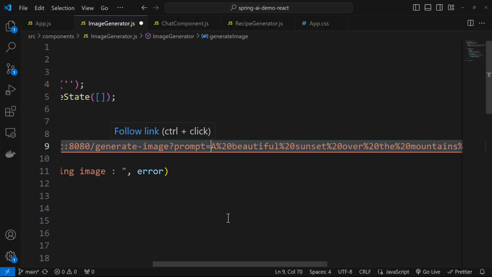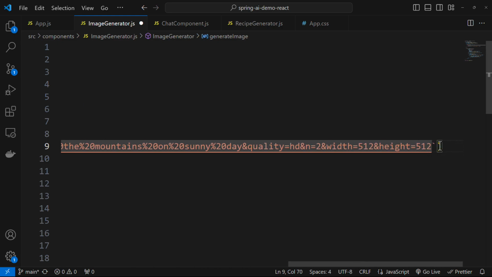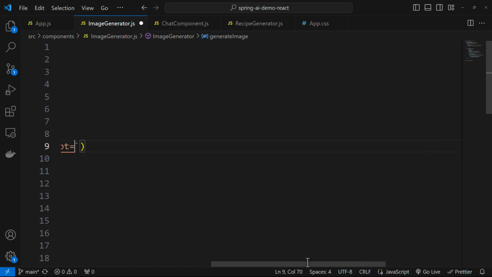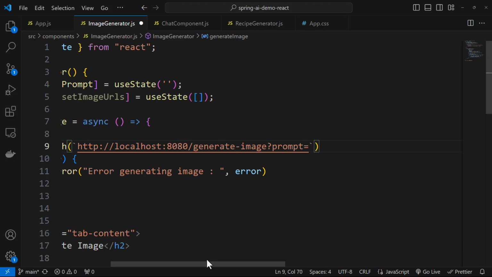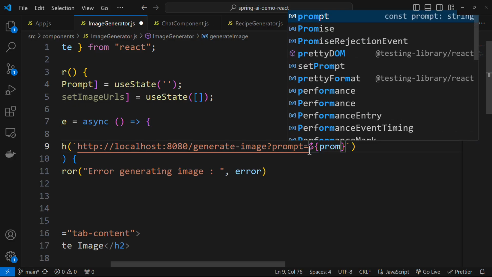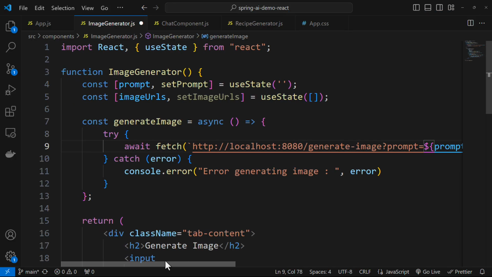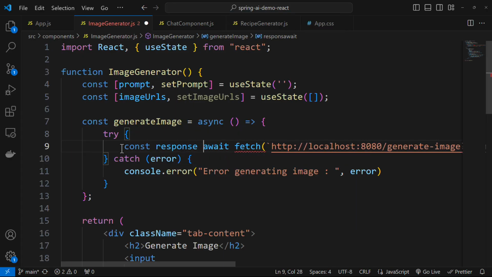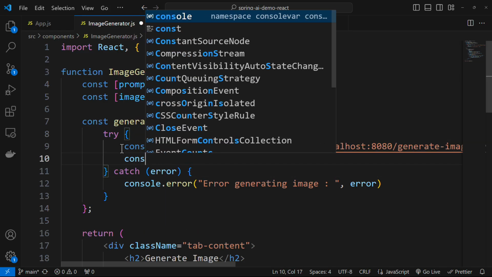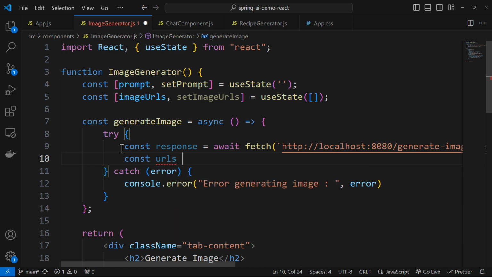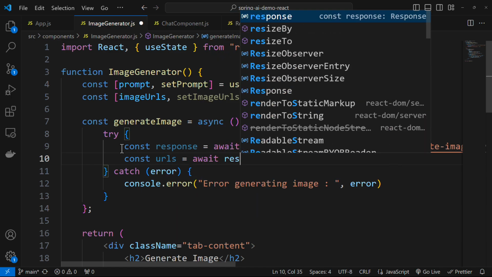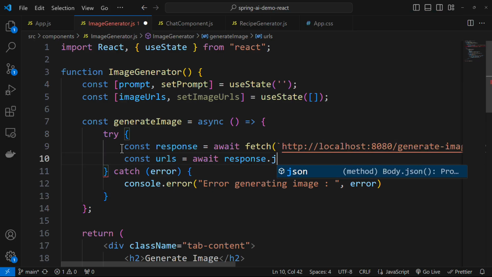Now this prompt part is something I'm going to cut, this entire piece. And here we are going to dynamically render the prompt variable. So I can say $ here, and I'll say prompt over here. This is the endpoint that we'll be making the request to. We need to get the response object, and then over here we need to say const URLs, and I'll get the JSON, so I need to say response.json. So this is done.